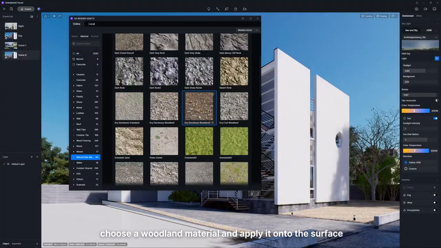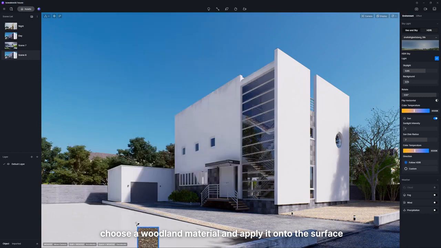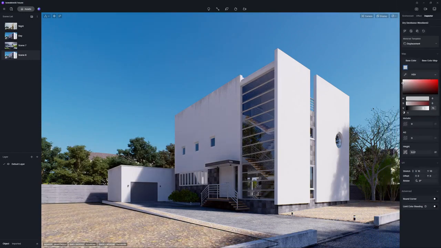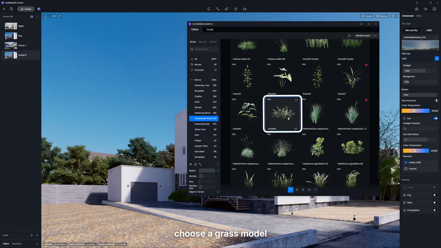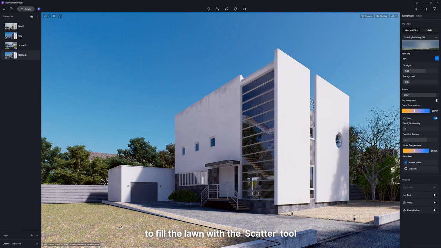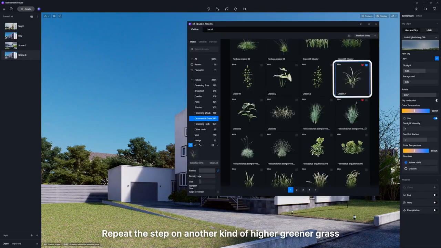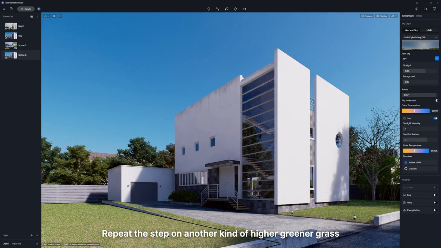First, choose a woodland material and apply it onto the surface. Stretch its UV to get a dense look. Then, choose a grass model to fill the lawn with the scatter tool. Repeat the step on another kind of higher, greener grass.